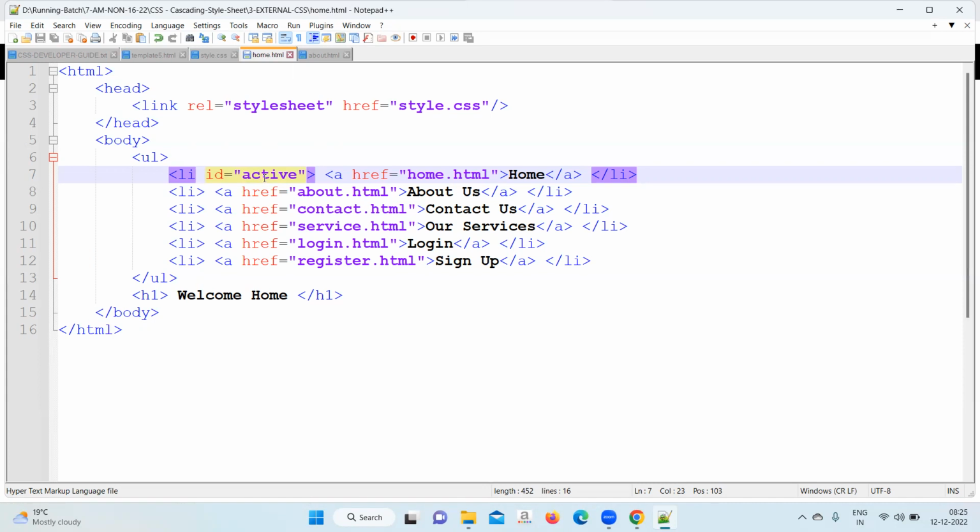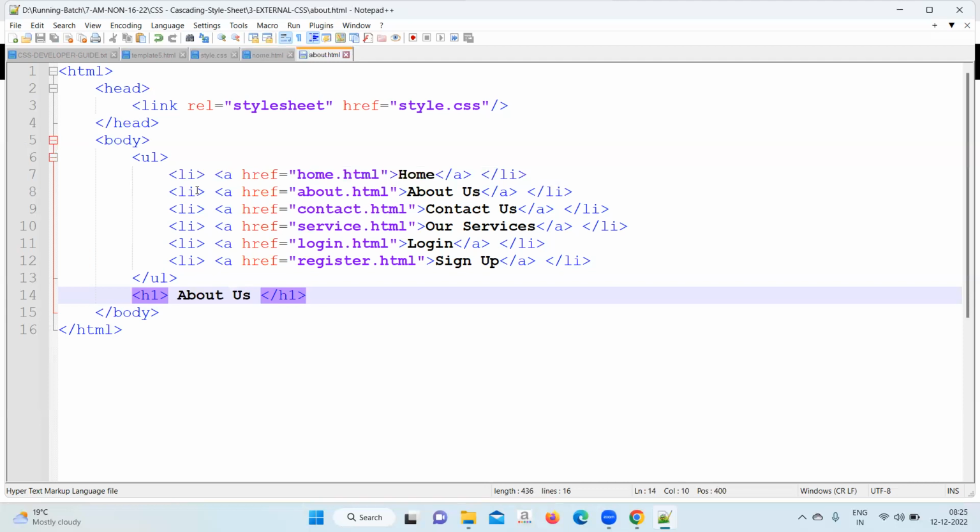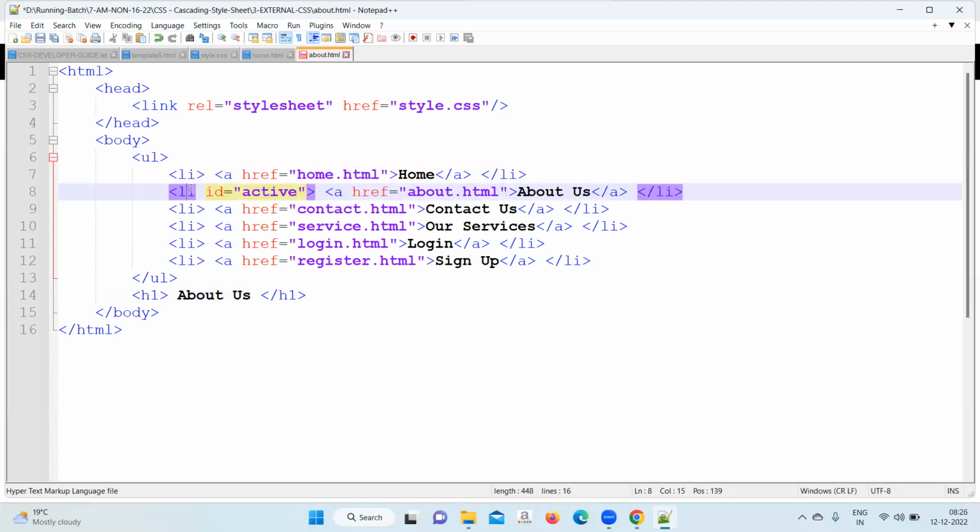Next, after that, same id you will apply in the about file to the about link. That is called second li. In about file, you will apply for the second li. In the home file, you apply for the first li.